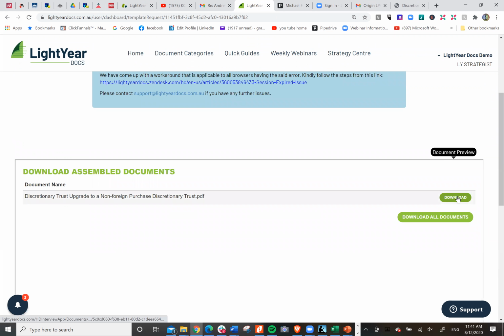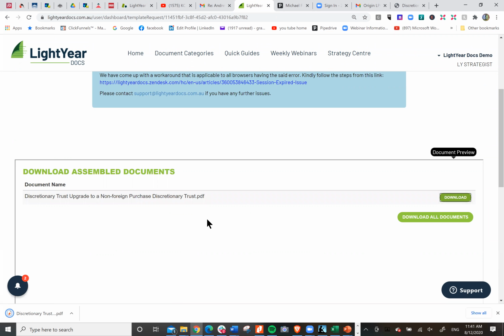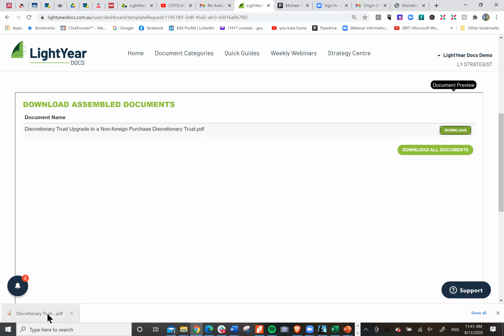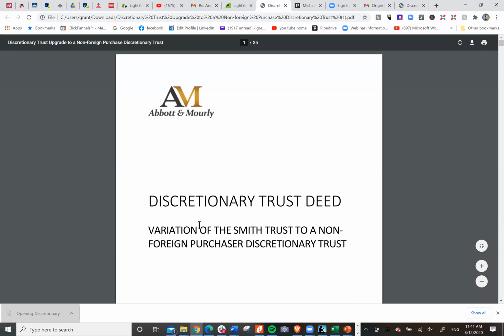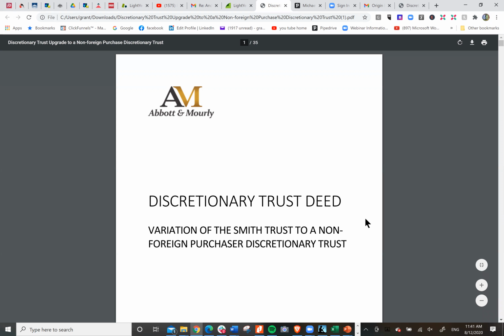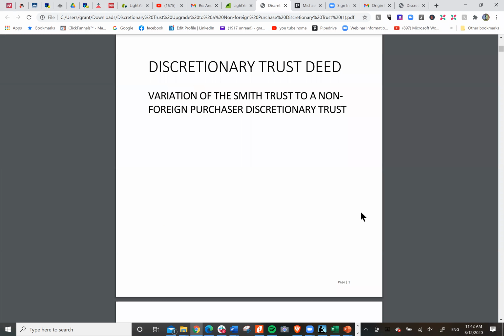Generally, we prefer wet signatures or real signatures as opposed to digital. But at this present point in time, digital, given COVID, is not a bad solution. So there you go, your discretionary trust deed, a variation of the Smith Trust to a non-foreign purchaser discretionary trust. So the good thing about that is we've put that in rather than having a separate clause, just so that when you do take it to the OSR or in your relevant state, that's right up in their face that this is a non-foreign purchaser.